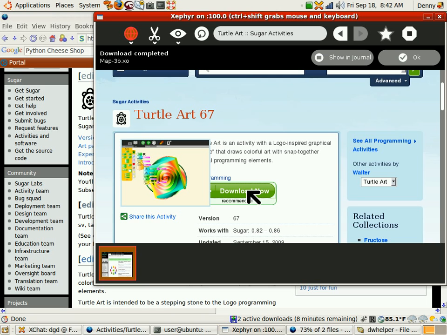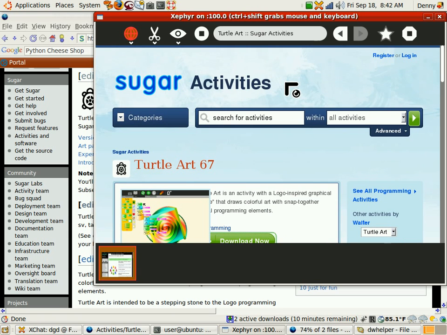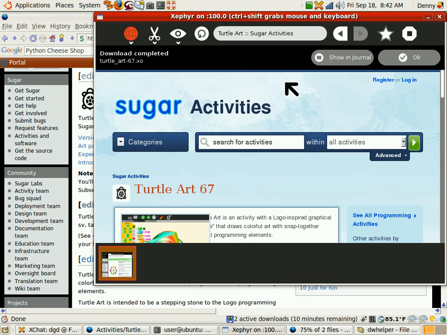Oh, it says 67. All right, so click OK. Try that again, see if anything changes. Doesn't look like it. All right, so I'll click OK, and I have control over the keyboard, shift, control shift, now I have control of the keyboard.